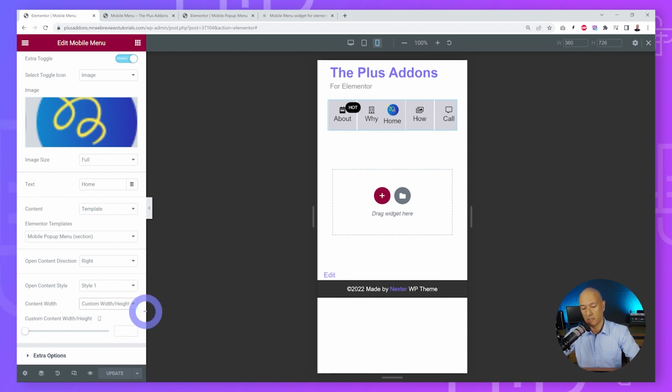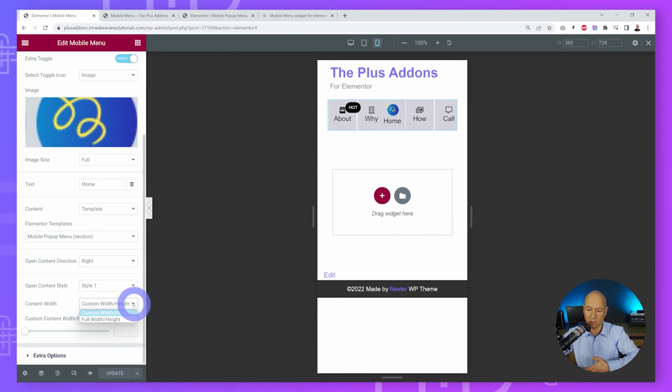And then here you can select the content width. So you can select among 2 different options. You have content width and height and full width and height. At the moment, it's just taking the full screen, but maybe you want to divide some of it. Maybe you want to take only 30% of the right-hand side, and so on. In which case, if you select this, you can then select which width you want to assign to your off-canvas menu. Okay, and then we have our extra options.